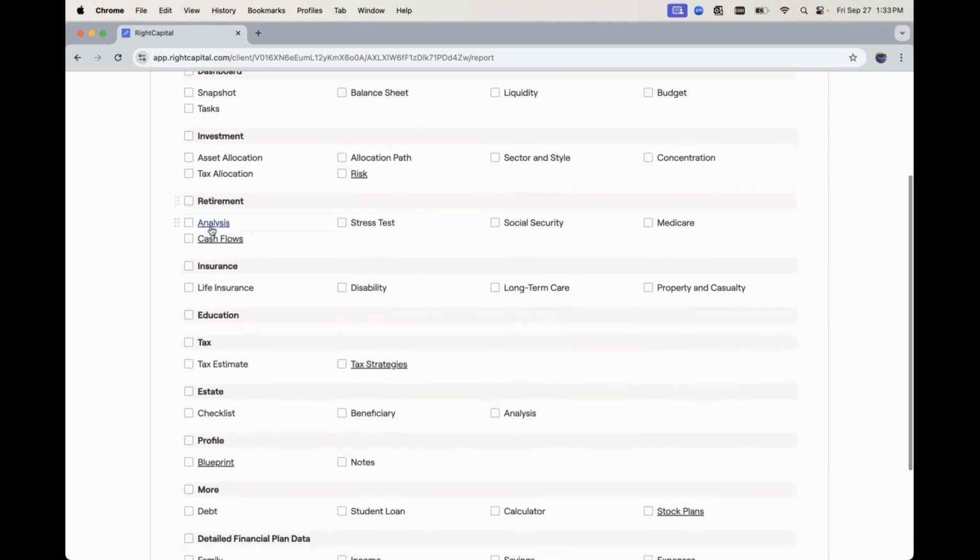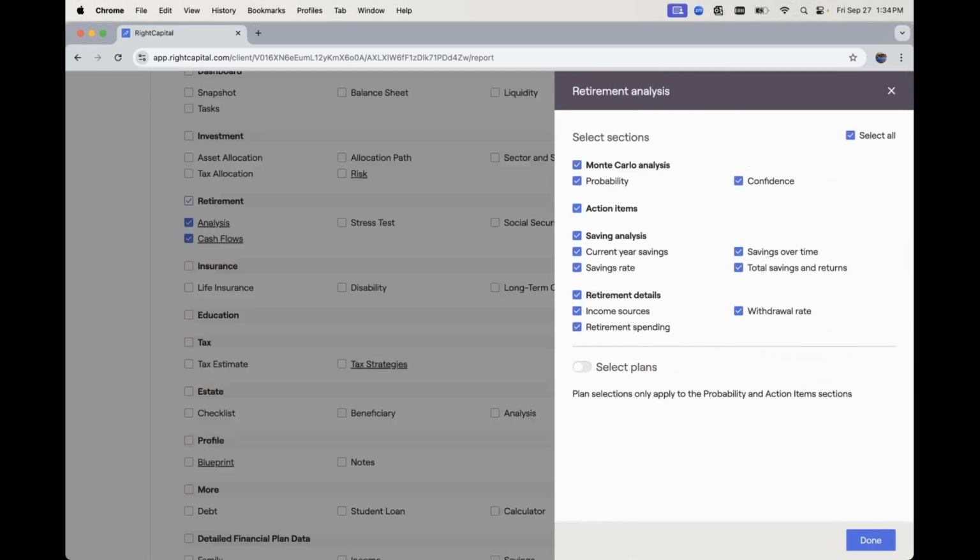So to start with, for the retirement analysis and cash flows, we're going to be seeing here that both of these are underlined. That means that we can click into it for more functionality. So for analysis, when we click on that header, we can then use this drawer to be further refined in terms of what sub-tab selections we're including in the PDF report. So if we wanted to remove anything, we can certainly do so by checking those off. Maybe we're just looking at isolating income sources and that stability income percentage. But especially in this circumstance, we have multiple plans we want to include in the PDF report. That's when we can toggle to select plans, and that'll allow for us to include multiple proposed strategies.